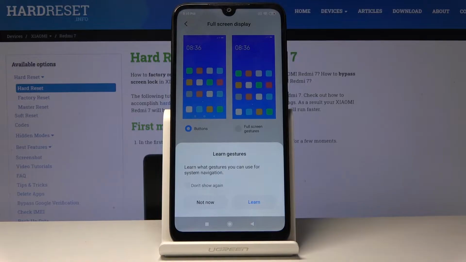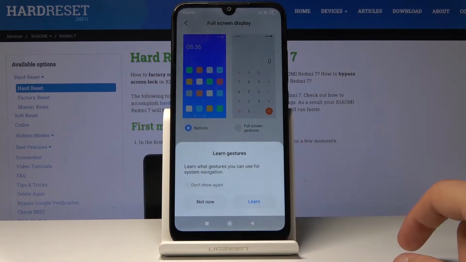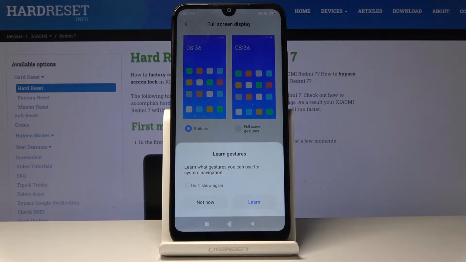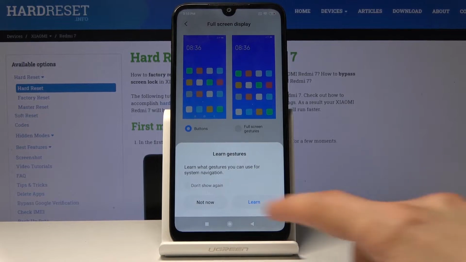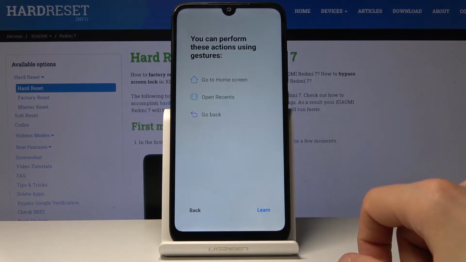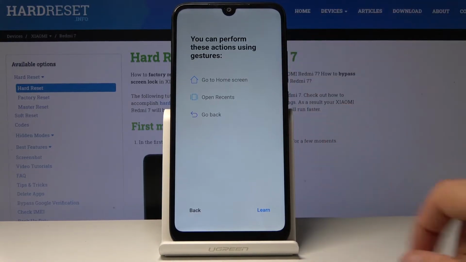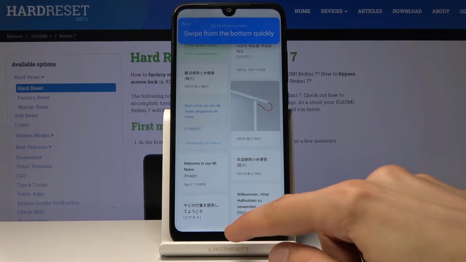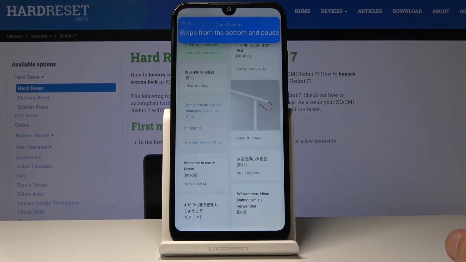Now, if you're enabling these for the first time, it's gonna pop you up with this message to learn the gestures. Now you can completely skip it if you already are aware of how they work. Now I'm gonna just touch up on them just so you can see. You have basically the three different functions. So learn. First one is swipe from the bottom quickly, so that's the close.